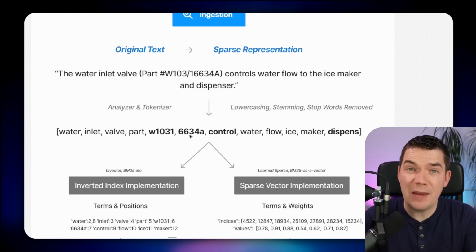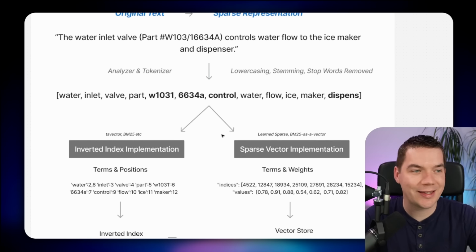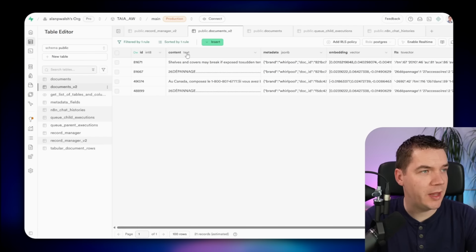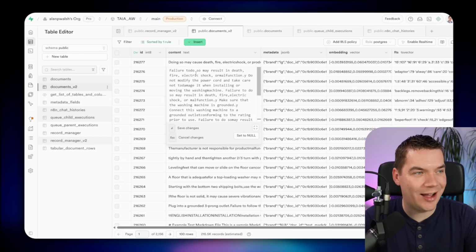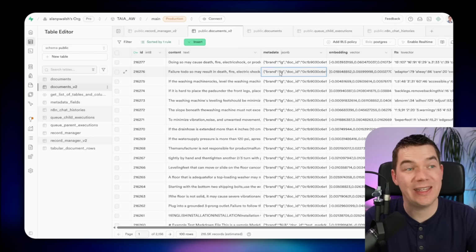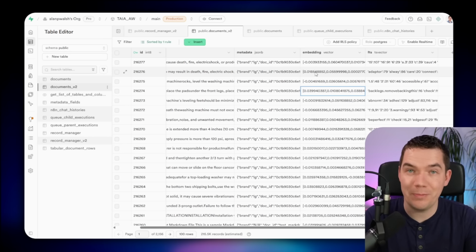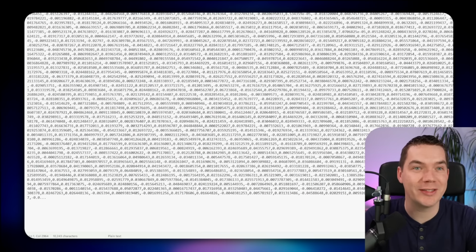And then there's two different types of implementations of lexical retrieval. One uses an inverted index and another uses sparse vectors. And I can give you an example of it here in Supabase. So we have our 215,000 chunks. You can see the content of the chunk. You can see the metadata associated with the chunk. And here you can see the vector embedding, the dense embedding. This is the 1,536 dimensions that I talked about.